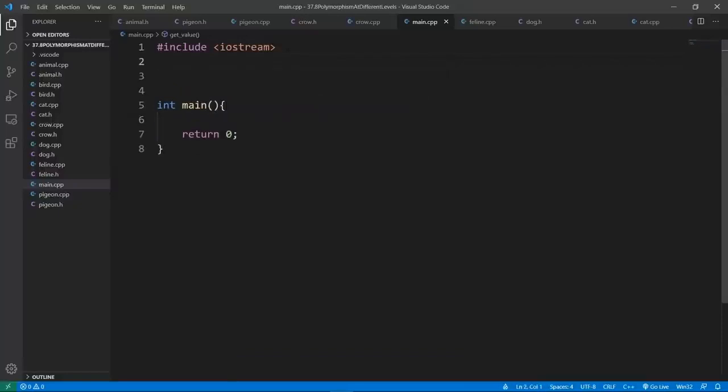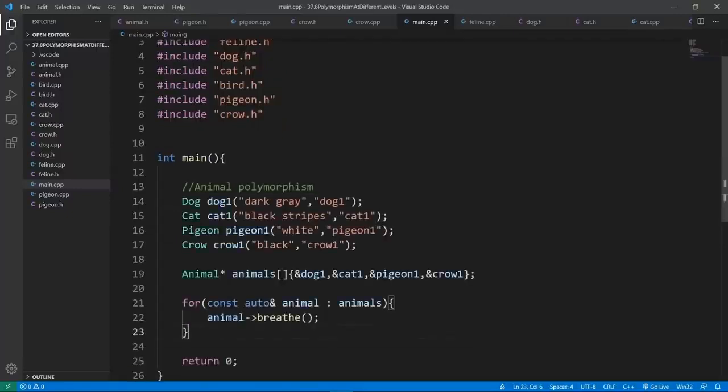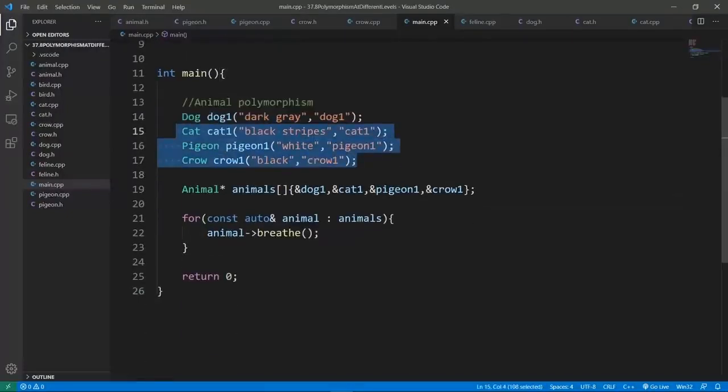We are going to put in our includes. We're going to include all of the things in our file here: animal, feline, dog, cat, bird, pigeon, and crow. And we just want to play with animal polymorphism here. We are going to set up a bunch of objects, and we're going to put in dog, cat, pigeon, and crow, all kinds of crazy animals we can create in our C++ program. And we're going to put them in an array that is storing animal pointers. And this animal pointer is going to enable polymorphism for our objects that we have in here.